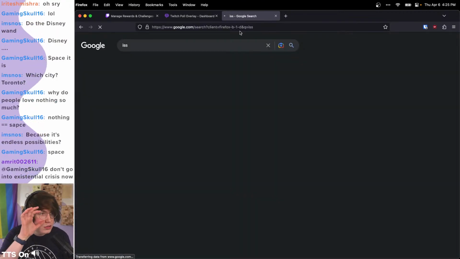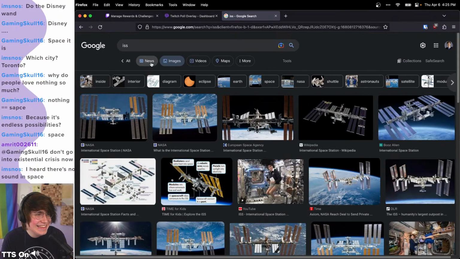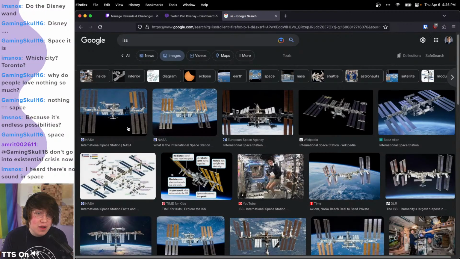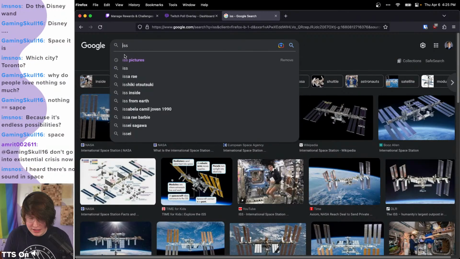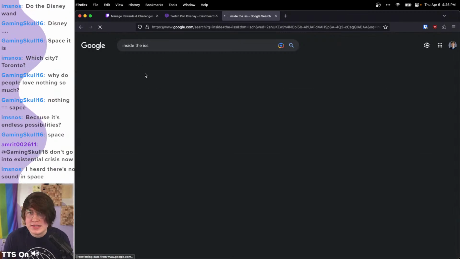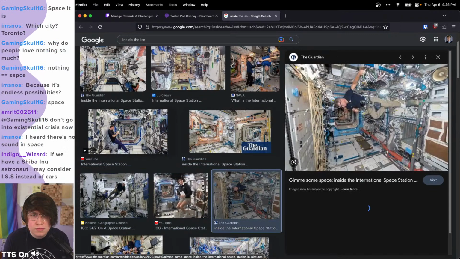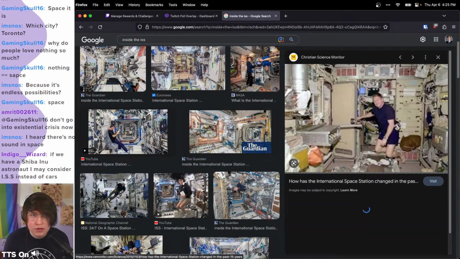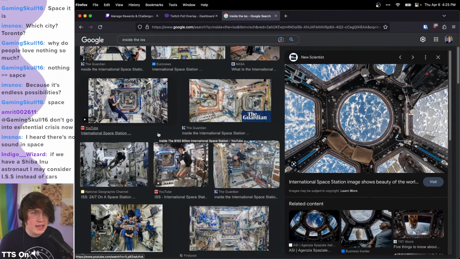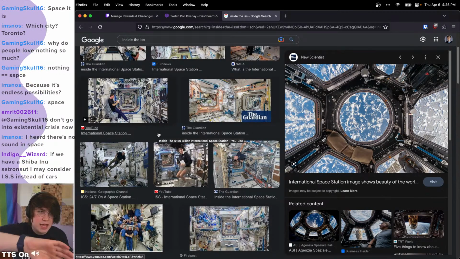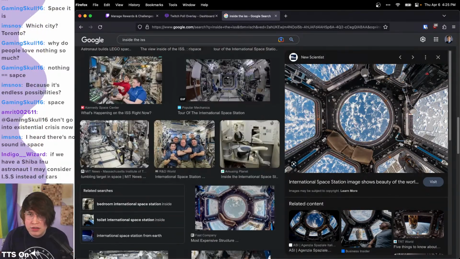Gaming Skull 16, don't go into existential crisis now. I heard there's no sound in space. I mean, that would be quite funny if whenever I were in space I were just muted. Inside the ISS. Let's take a look around. That looks awful. If we have a Shiba Inu astronaut, I may consider the ISS instead of cars. We can think about adding a Shiba Inu astronaut who floats by outside. That would be fun.